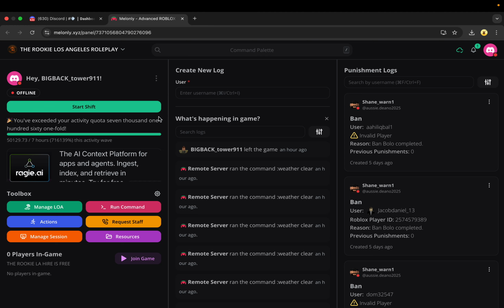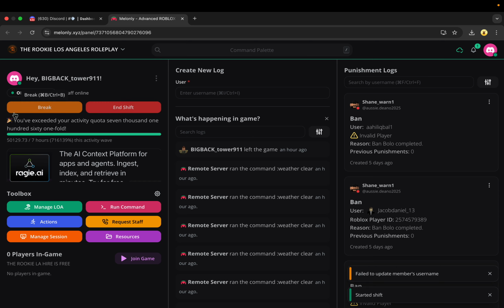So, first things first, if you are in-game, you will want to start your shift with this little green button. Press start shift, and it will start your shift, okay? If you are going on a break to roleplay, or you have to go AFK for more than, say, 15 minutes, you go break, and it will put you on a break, okay? So if you're gone for more than 15 minutes without being able to mod, or if you're going on break to go and roleplay for a bit for more than 15 minutes, you always go onto your break, okay?